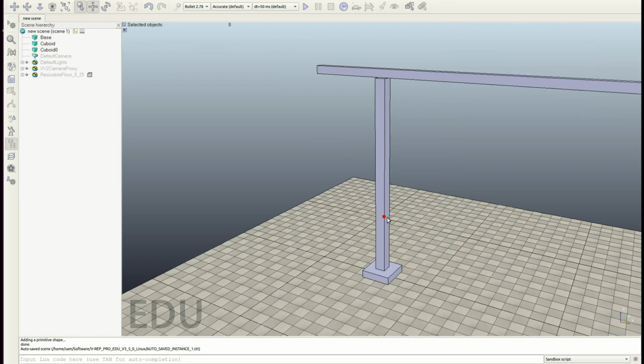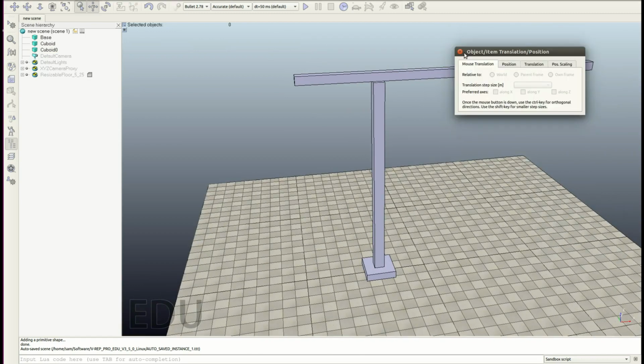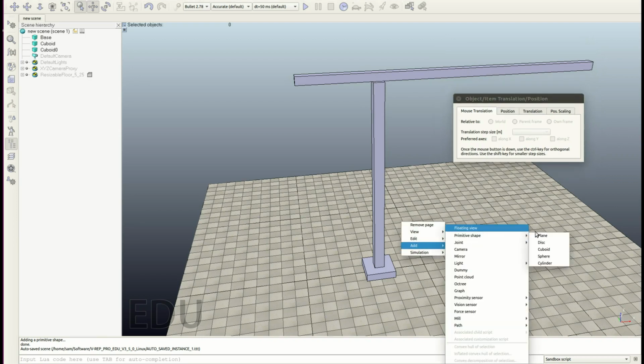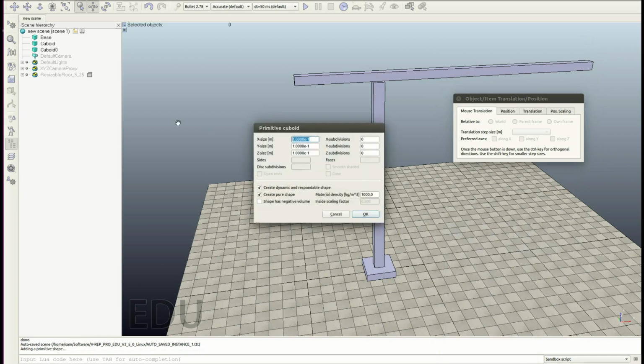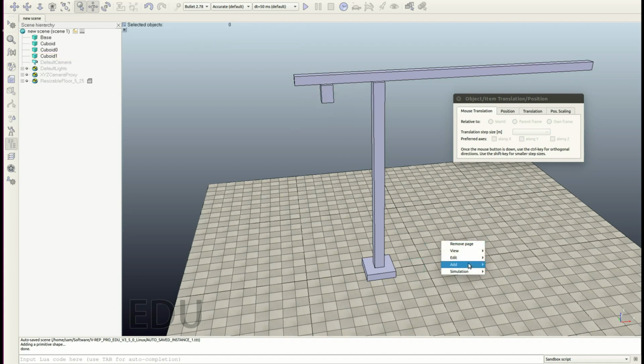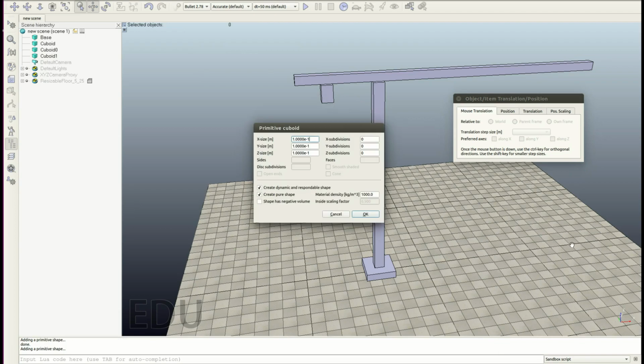Okay. That looks okay. Let's have a little gap here. That's totally fine. Okay, let's add our next object, which will be the counterweight, 0.4, 0.4, 0.6. Let's have a mouse translation again along X and Z. Let's place this object somewhere here. Okay, right click, add primitive shape cuboid.